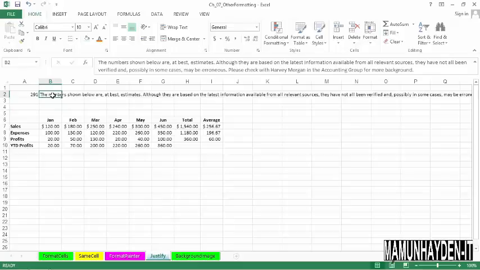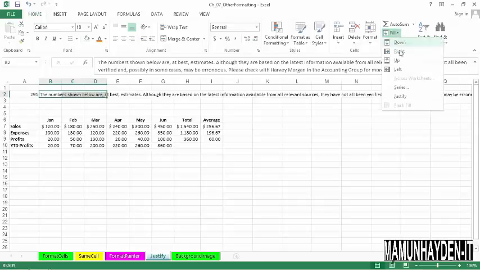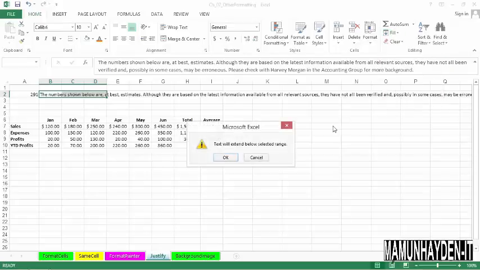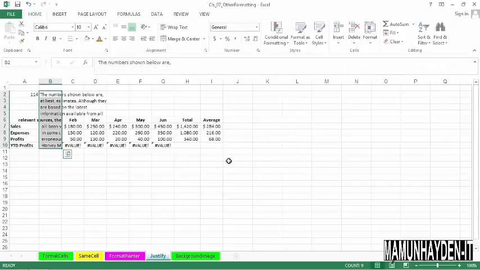So let's imagine that we'd like to rewrap this text into just these cells right here and the ones below it. So we'll highlight these three cells and on the Home tab, go to Fill, Justify. And the message says text will extend below selected range. Well, that's okay. Click OK. Well, actually not OK in this case because it overlaps some of our data and causes a mess.